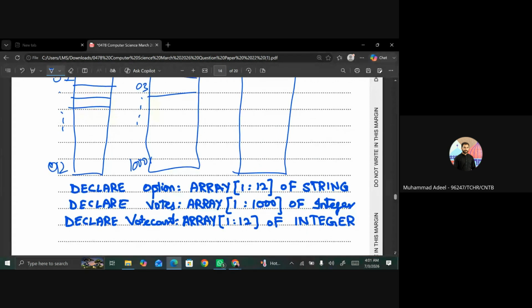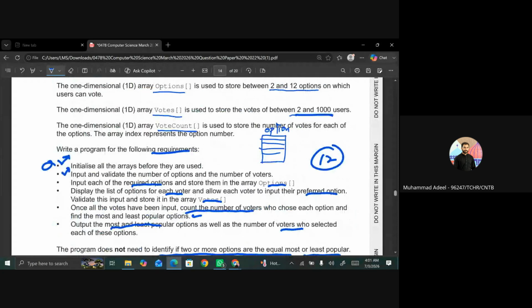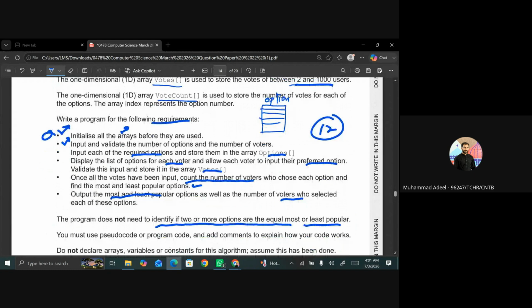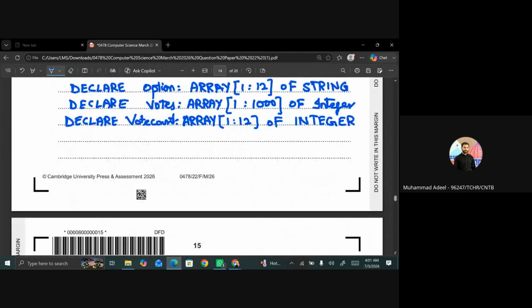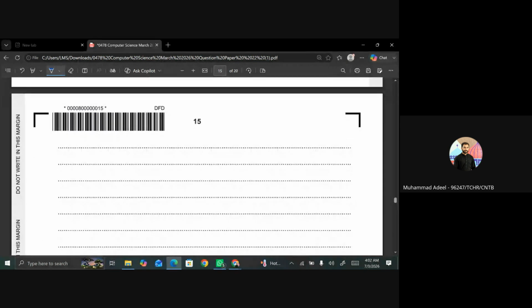Then we initialized all the arrays. If we are going to initialize all the arrays, it means that we have to initialize all the variables that we are going to utilize in this problem. So this is array initialization. Now we are going to declare some variables as well. Like we may use a variable with the name of indexes.